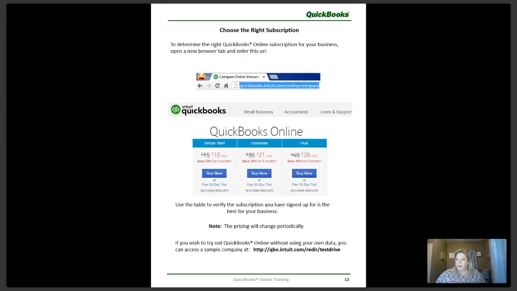And then say you want to have payroll done. That's a separate charge that you're going to have to pay extra for, okay? And what are the benefits of going to QuickBooks Online? A lot of people don't know that either.